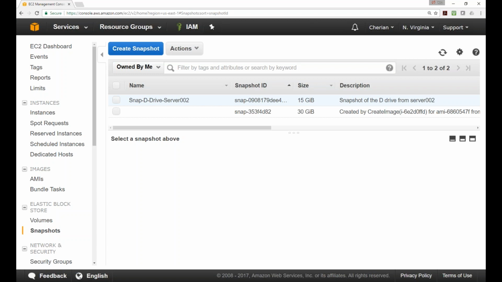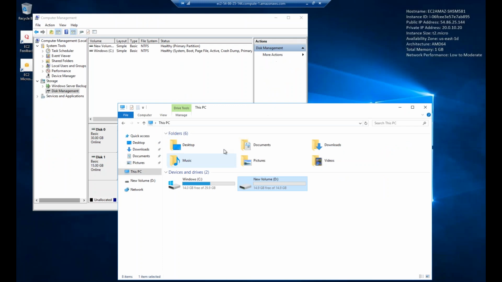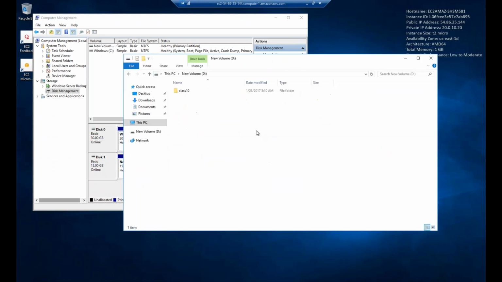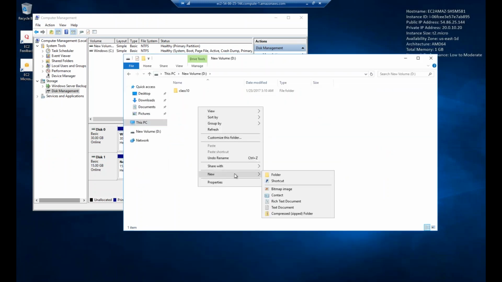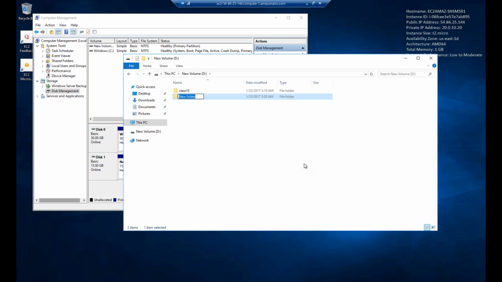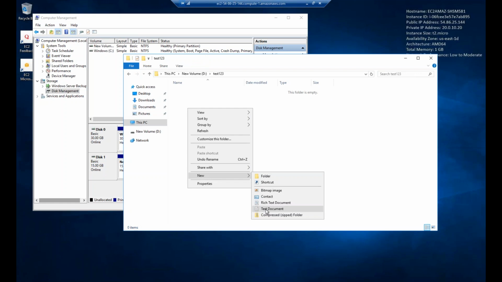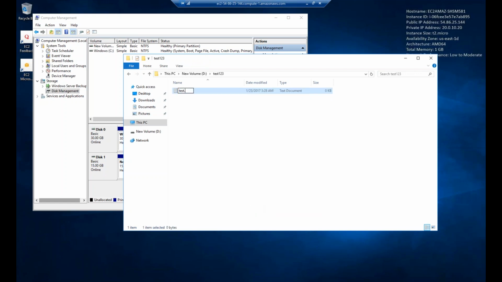Yes, sir. So now I have a snapshot here. I took a snapshot of my D drive. What I'm going to do is show you something interesting here now. I'm going to the D drive. I'm going to create a new folder called test123. I created a folder called test123. I'm going to create a file inside that called test.txt, and I'm closing that.